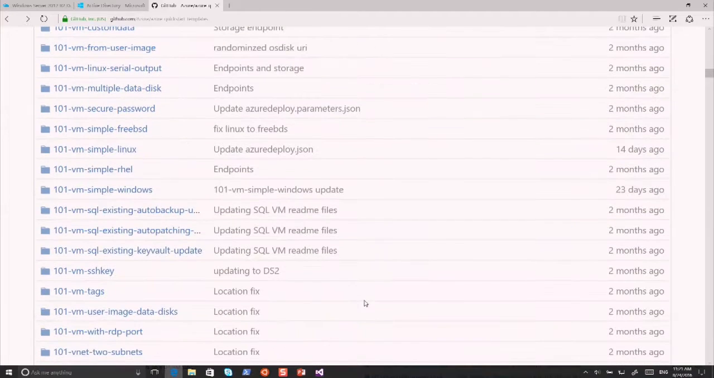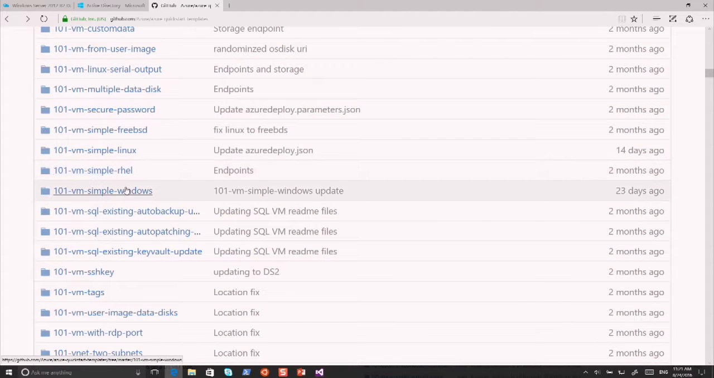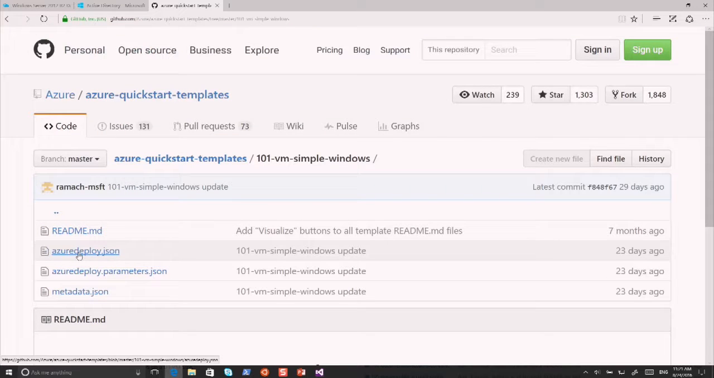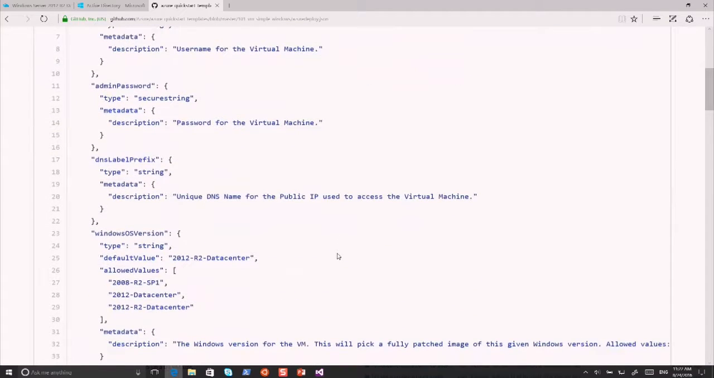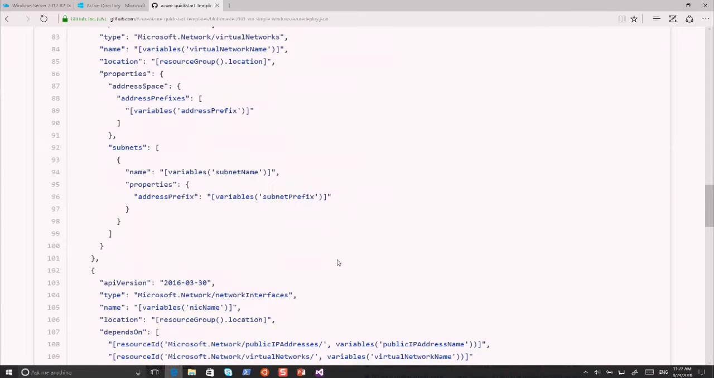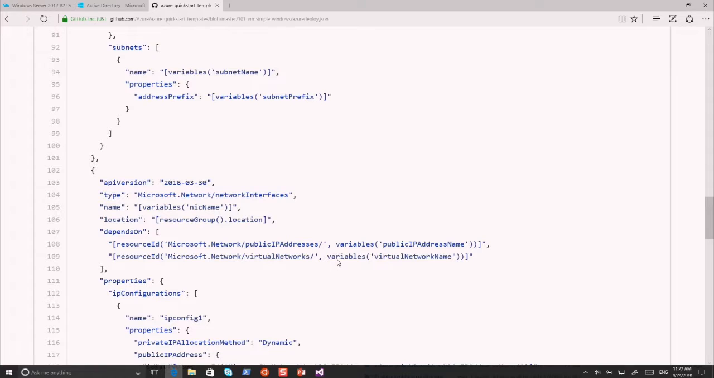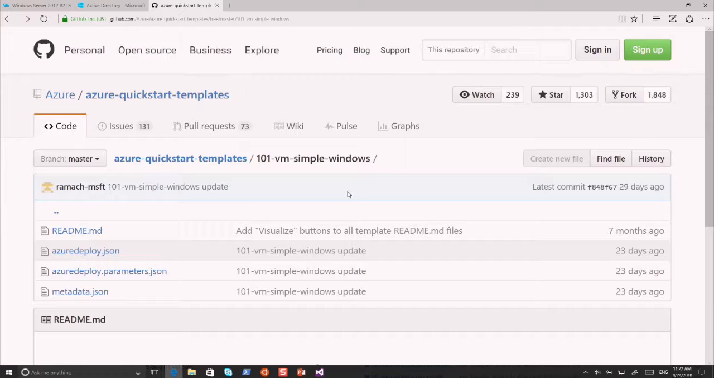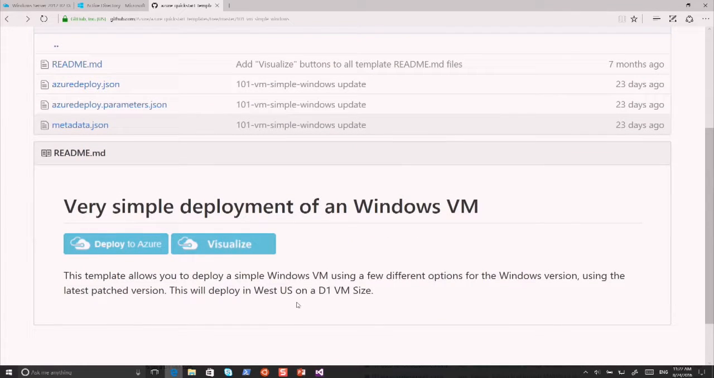For example, if I scroll down, here's a simple Windows virtual machine. I click on it. The Azure deploy.json file is the actual deployment definition. And I can see here's the template. And again, as I become more skilled and used to working with ARM templates, I can edit this, I can make my own copy of it, I can modify it, I can use this as the basis for my own deployment. I'm not that skilled with this, however. I just want to get a virtual machine on Azure, and I want to use this template for whatever reason.